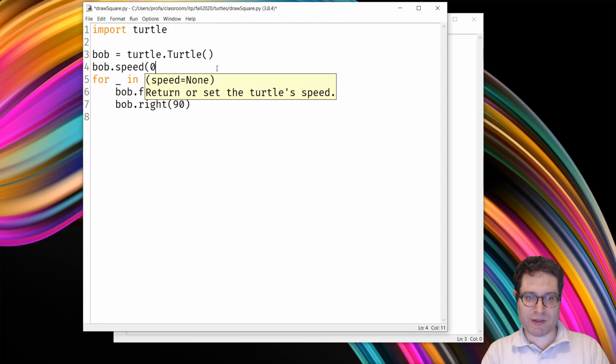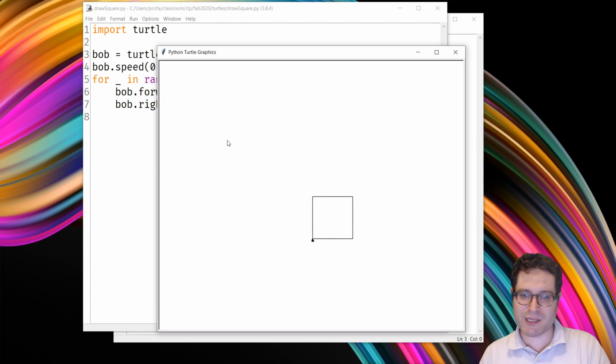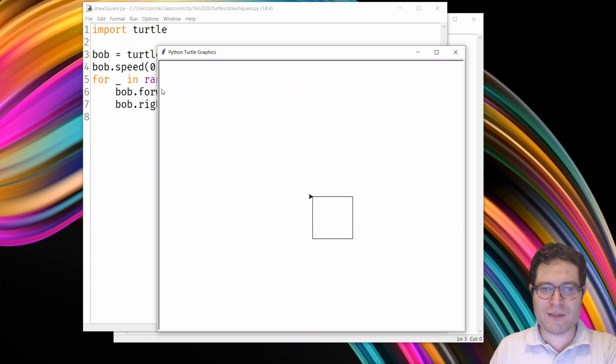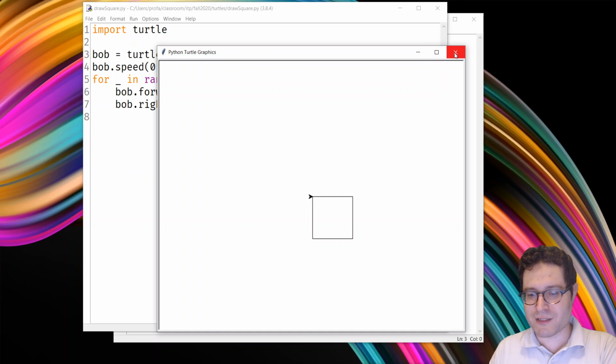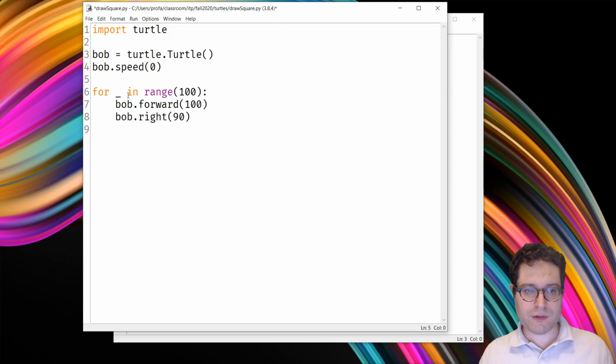Bob.speed is equal to 0. Didn't you say 10 was the fastest earlier? Yes, but 0 means instantaneous, please. No delay in the drawing. And as you can see, that just basically feeds our little turtle a bunch of caffeine and lets him loose. So, that's pretty cool. What else can we do with it?